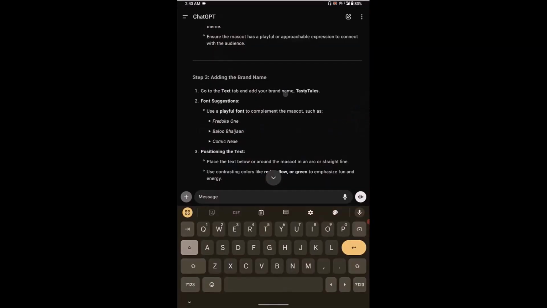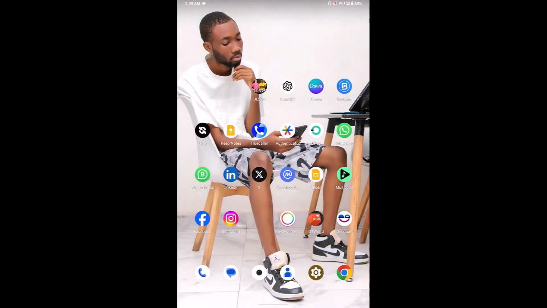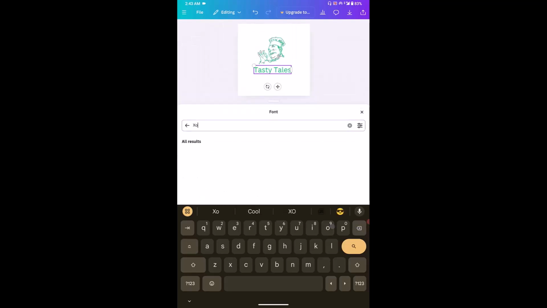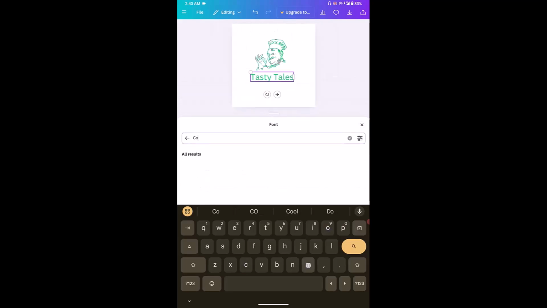Let's see the other fonts, the other suggestion, Comic Neue. So let's do that. Let's look for that. Comic. Okay, I'll look for Comic.